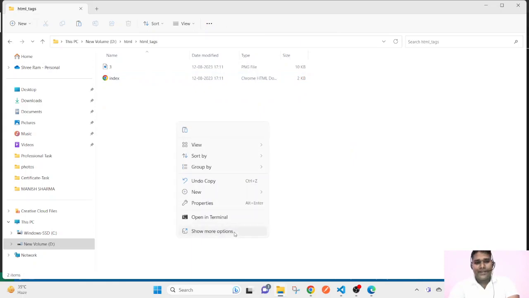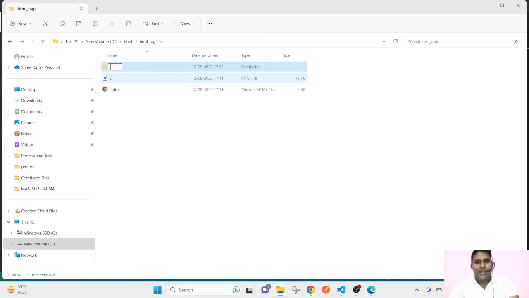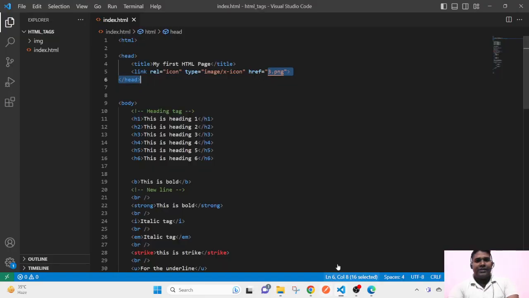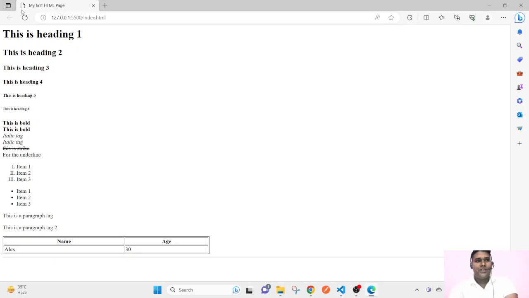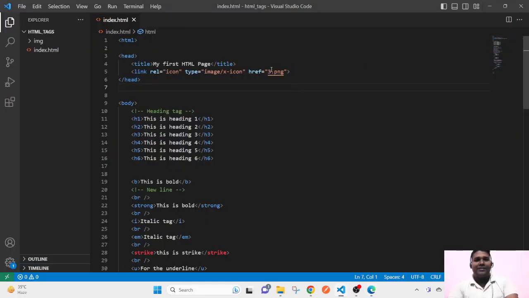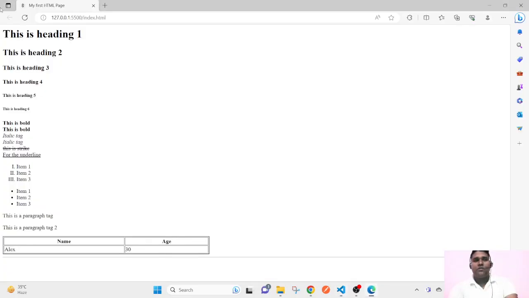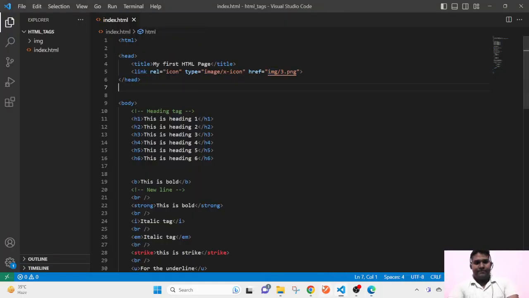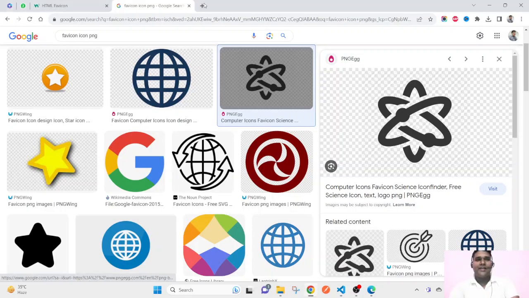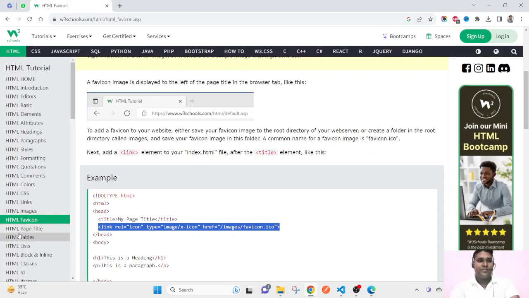But what if it appears in a directory like img, like this? For this, save this one, and you see your favicon is gone. For that you have to put the complete path of your file here, and now it appears again. So this is how the favicon can be used, and you can use it at your end.